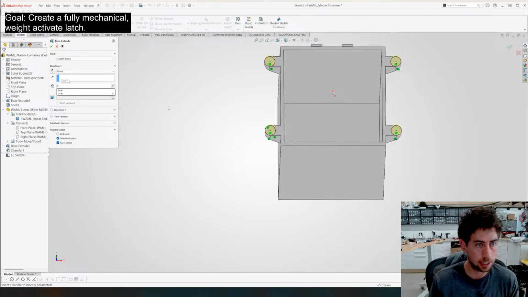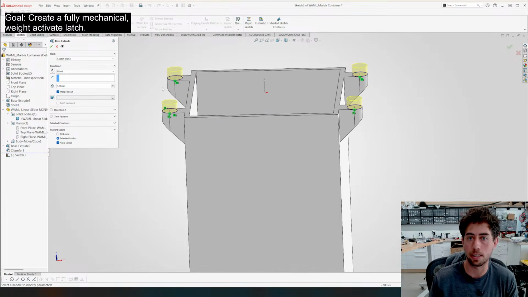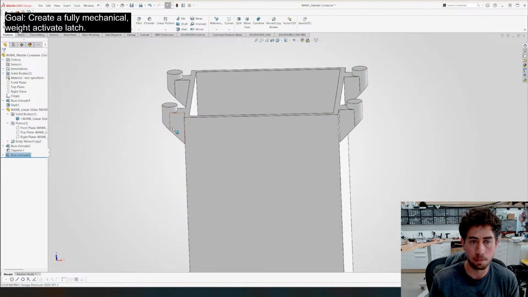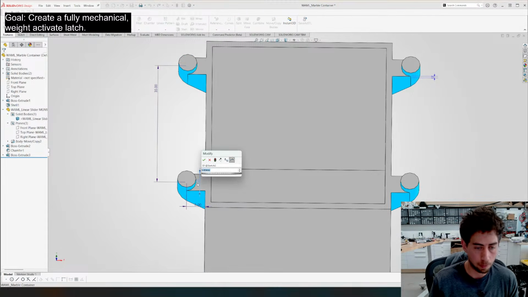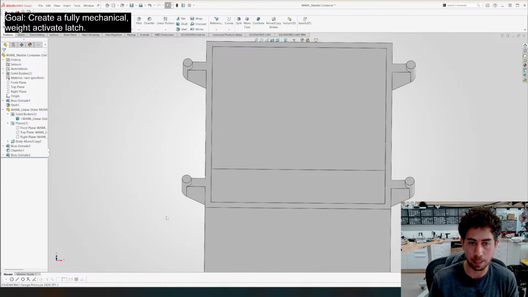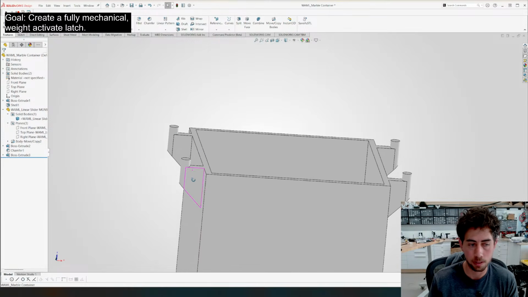And as you guys can see, I like to move really fast in SolidWorks, sometimes faster than SolidWorks allows me to move. But part of the reason I'm able to move so fast is because I've just done this so many times.